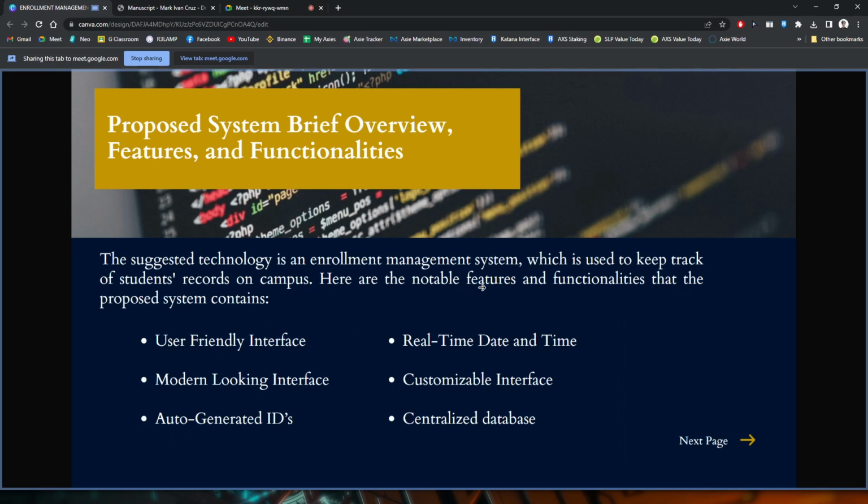Proposed technology, system brief overview, features and functionalities. The suggested technology is an enrollment management system which is used to keep track of the student records on the campus. Here are the notable features and functionalities that the proposed system contains. So, ano nga ba yung magandang features ng system na to, tsaka mga functionalities.